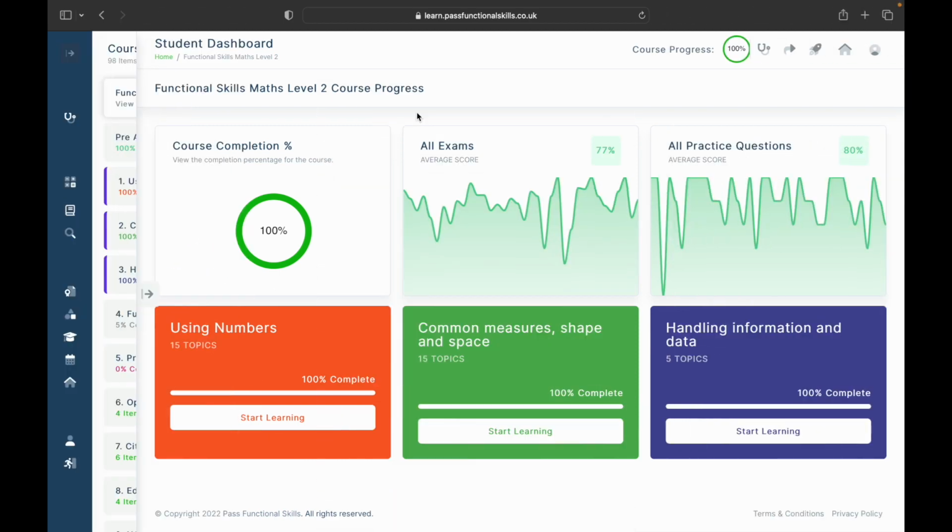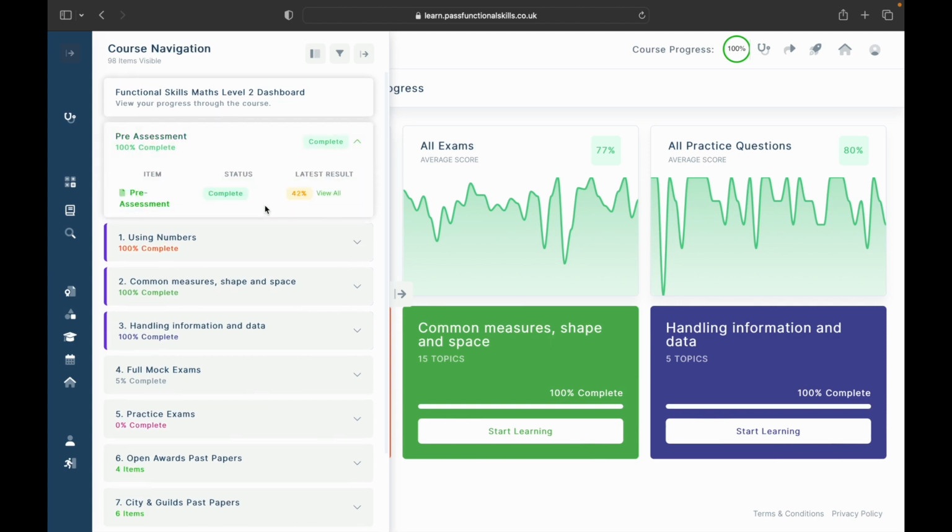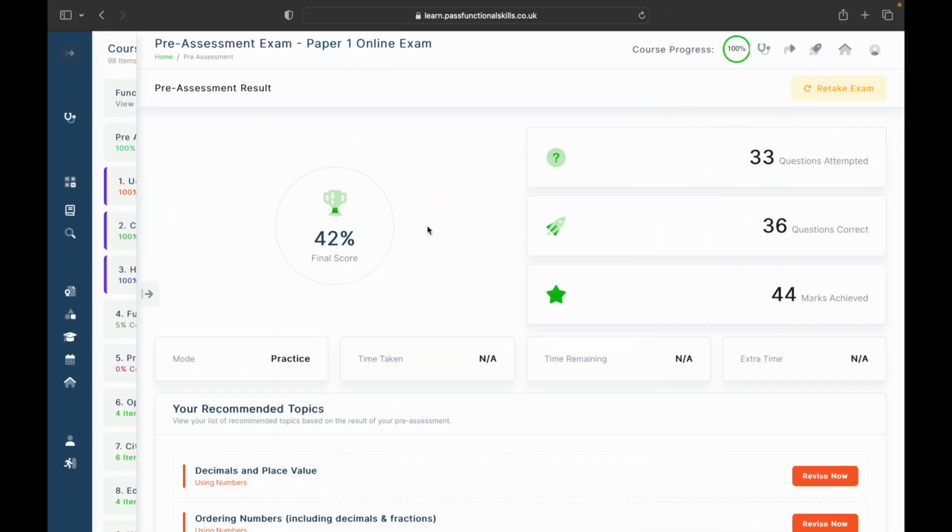When you start the course, it would be a good idea to complete the pre-assessment. This is over here. This assesses what topics you are good at and what topics you need to do some work on. Once you've completed it, so it's like a little mock, you'll be presented with your results. So here are my results for the pre-assessment.